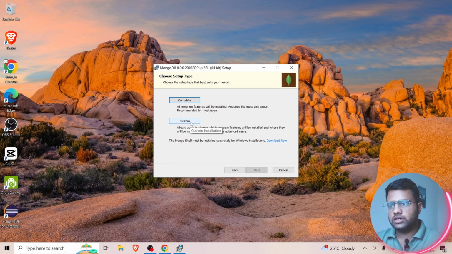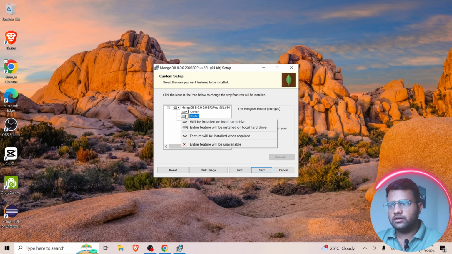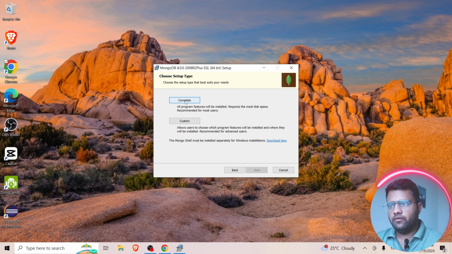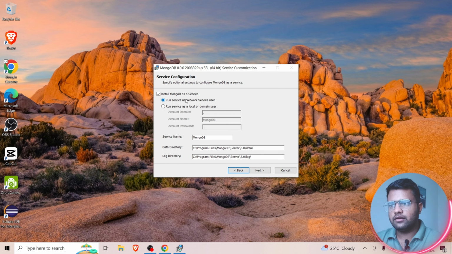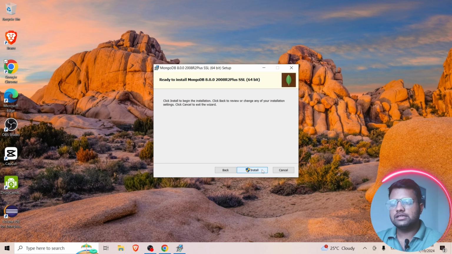I can choose custom. In custom, what are the things in MongoDB? The server will install, the router will install, and the miscellaneous tools. So these are the things that are going to be installed. If I go with complete, it will install all of these. So let's click on complete, and let's click on next, and again check install MongoDB Compass also, and click on next. Let's install this one.